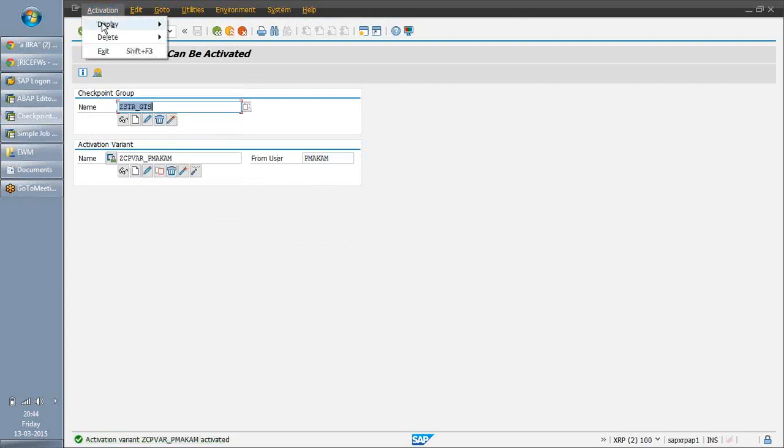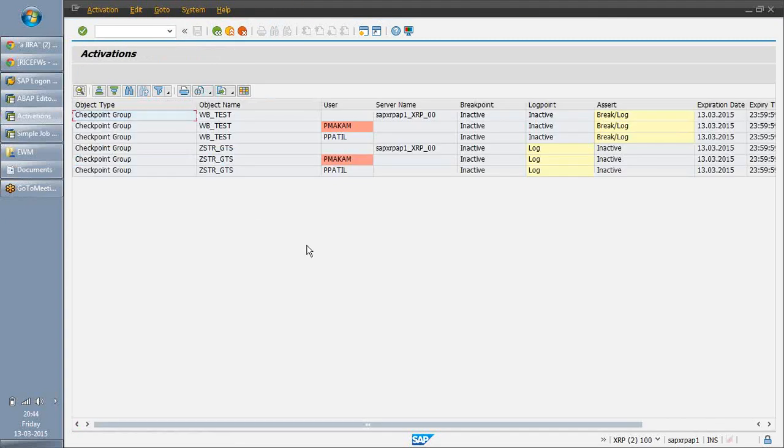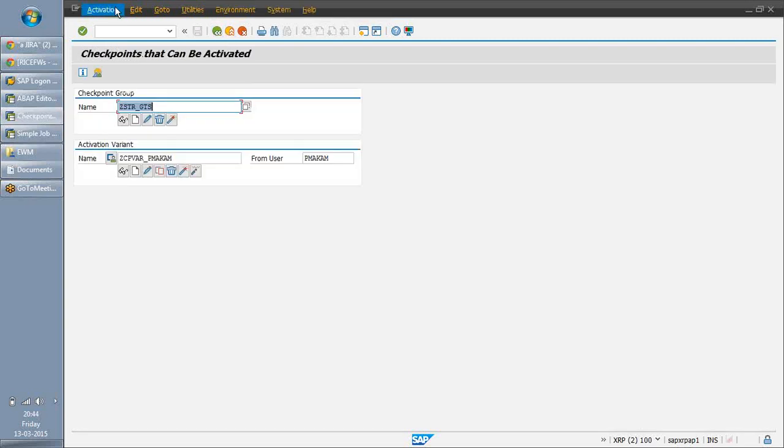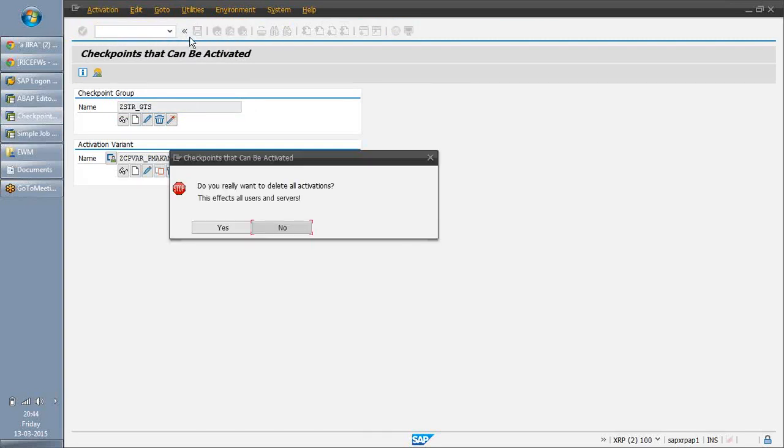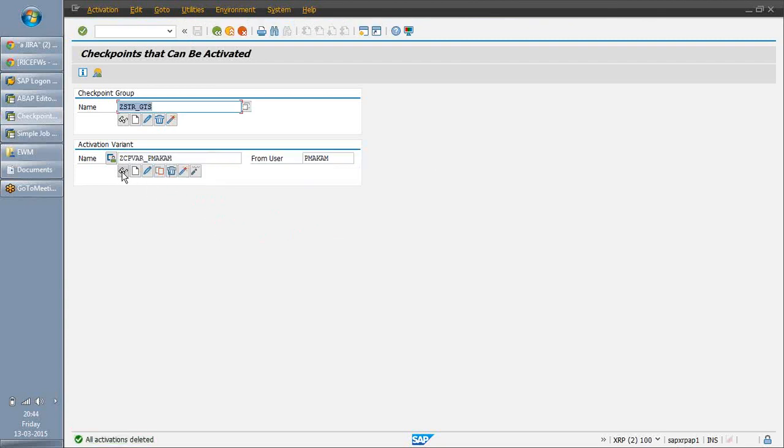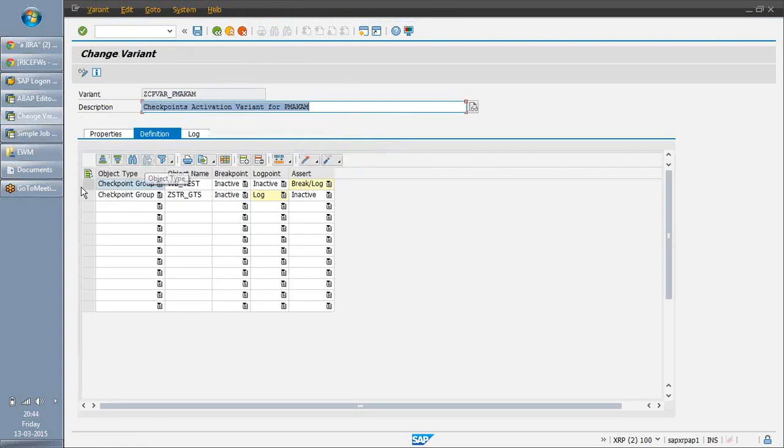Perfect. We have activated for 3 guys. We'll go and display. You see here, these many checkpoints are activated, the checkpoint group for personal and all. And let me delete all of them, all the activations. We are not deleting the activation variant, we are just deleting the activations. And let me go into change mode.